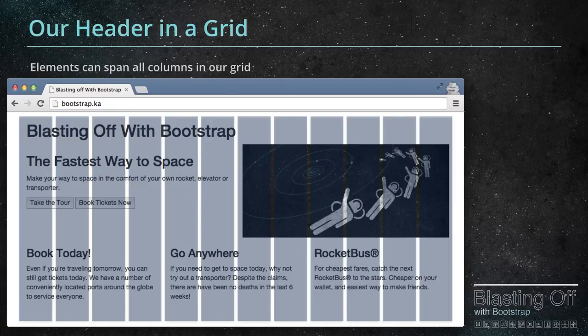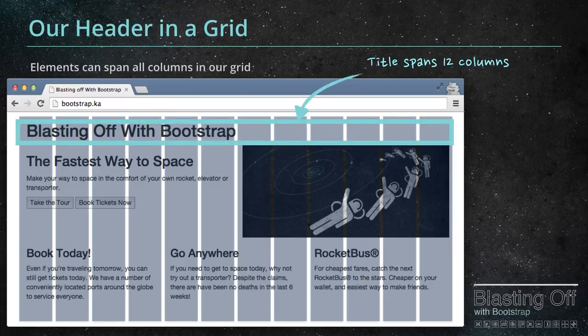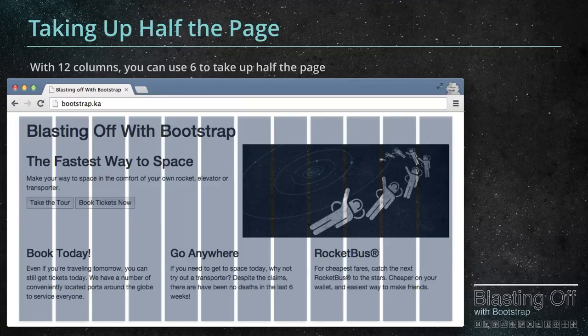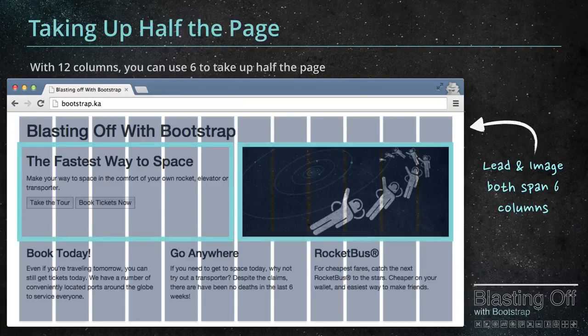Let's take a look at all the elements on the page and see how many columns each of them take up. To start with, let's look at the H1. Here, our title spans 12 columns. Below that, we have our H2 and our paragraph and button area, and then we have this image that we added. Each of these two elements spans 6 columns.